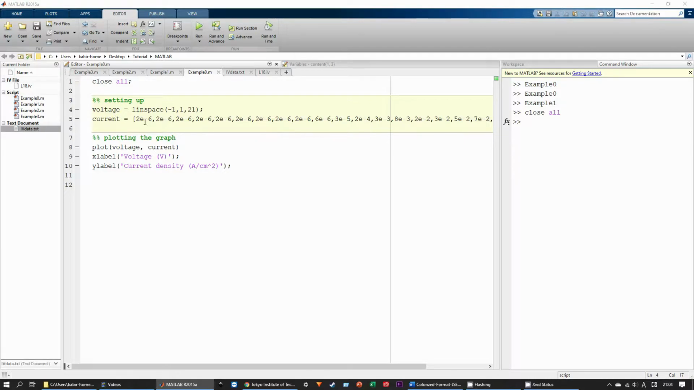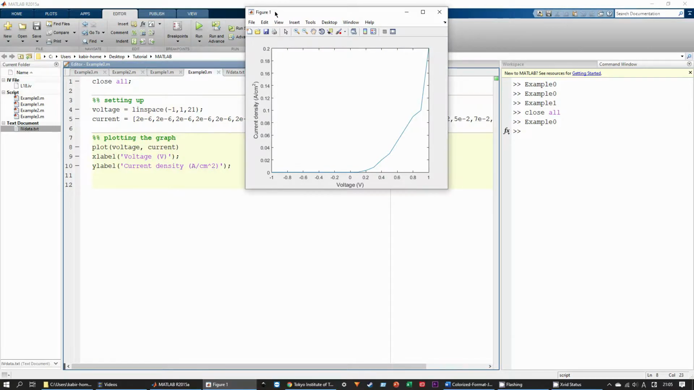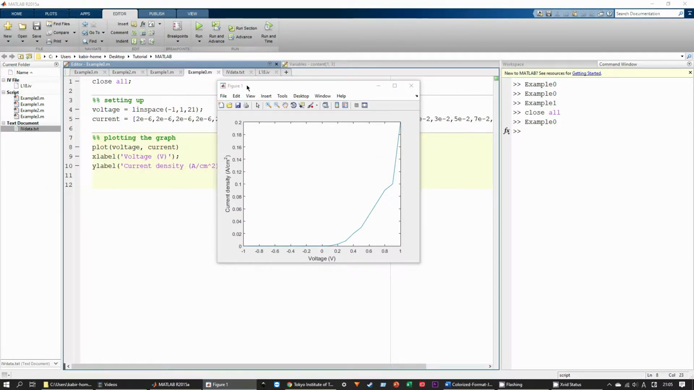So I just wanted to create these two matrices for my example data. The function for plotting the graph is simply plot and then x and then y. So I'm plotting the voltage and current values with the labels of voltage and current density. If I am happy with this code, I'm just going to hit run over here, and this will be the plot that MATLAB gives me.